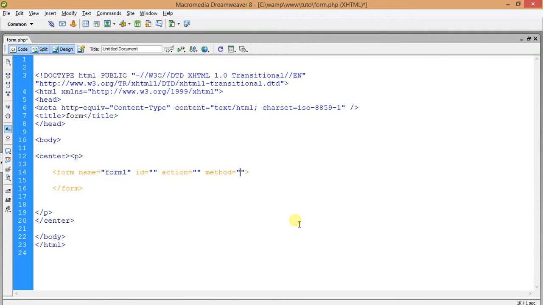Okay, that is part two of the form in PHP. So what it means is, if you want to make a secure URL transaction, you have to use this method first.